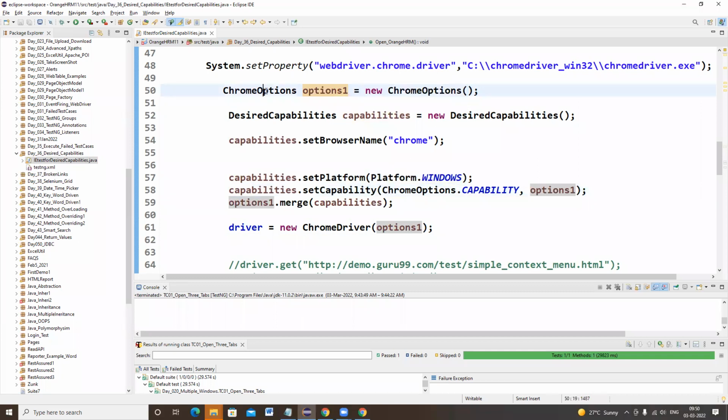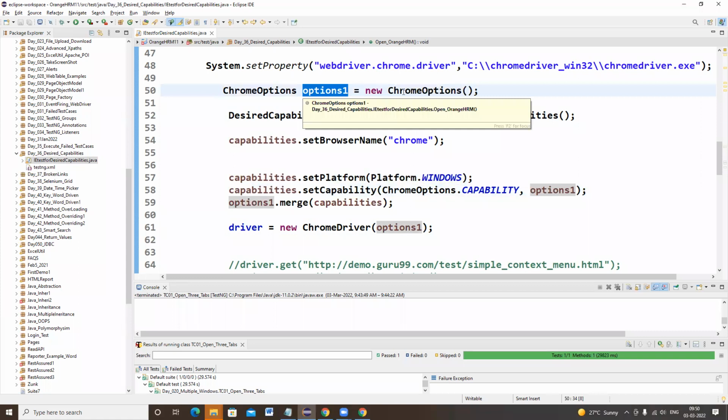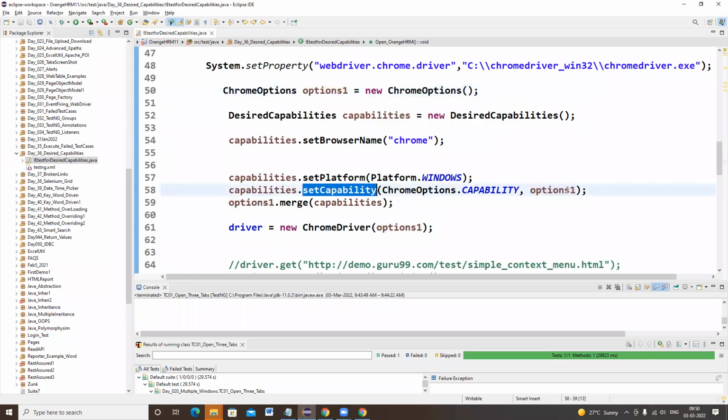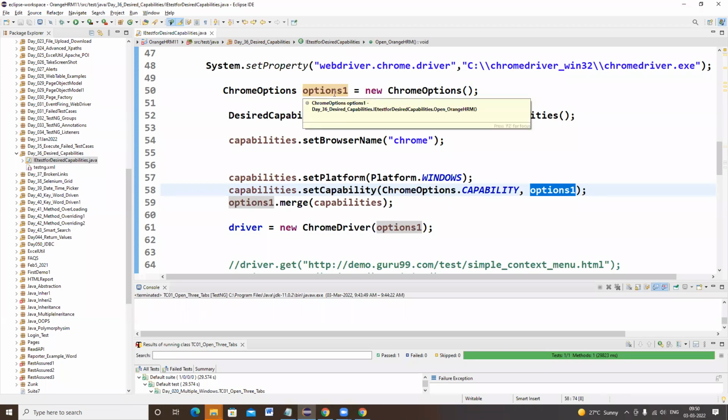For Chrome options, we created an object and wrote new Chrome options. So here we set the capability, saying it should open a Chrome browser, and we are asking the driver to open a Chrome browser.